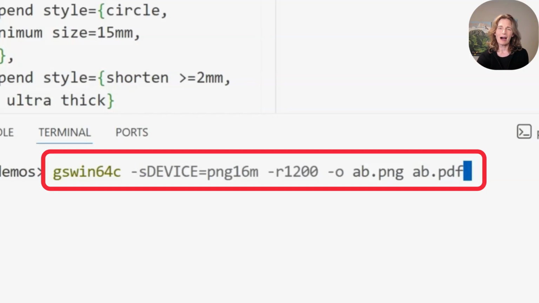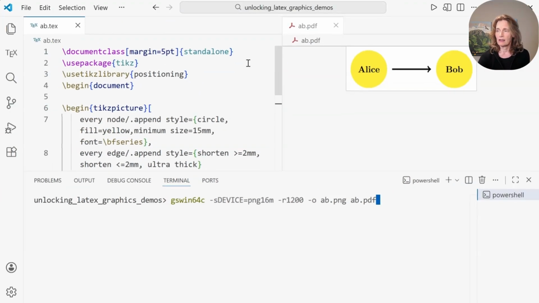The -r option specifies the resolution in dots per inch. I'm using 1200 here, which is really high, because I want high quality. This is kind of a small graphic. The -o option specifies the output file name. I'm calling it here ab.png. And the last argument is the input file, which is ab.pdf, which I'm showing here on the right. This was our standalone graphic.